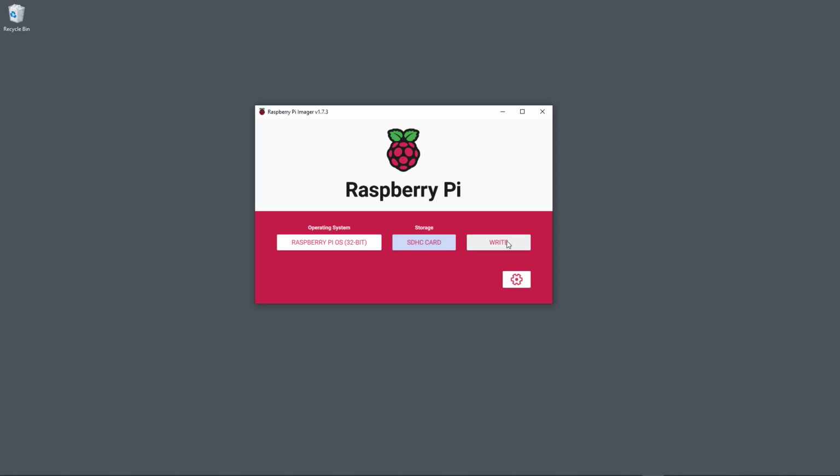And when this writing is finished, you can just unplug the micro SD card from your computer, plug it into the Raspberry Pi, then you can connect an external monitor, keyboard and a mouse, plug in the power supply, and then you're ready to use the Raspberry Pi operating system. But in this tutorial we will access the Raspberry Pi remotely, so instead of selecting write, I will select these advanced options which you find here.